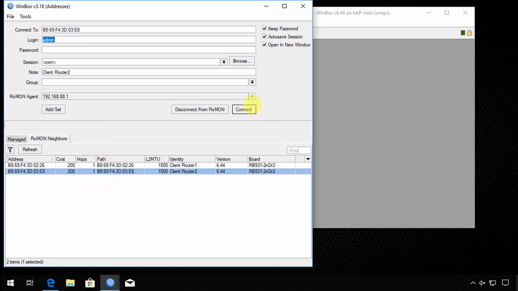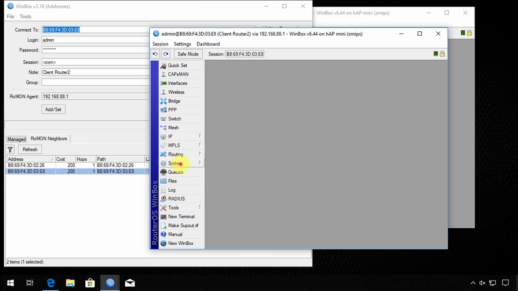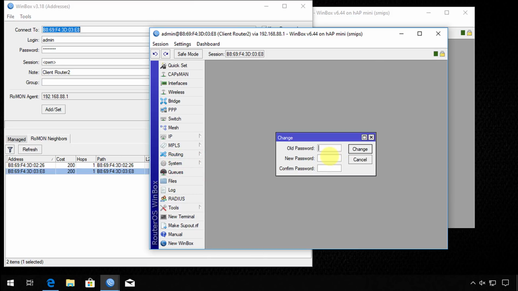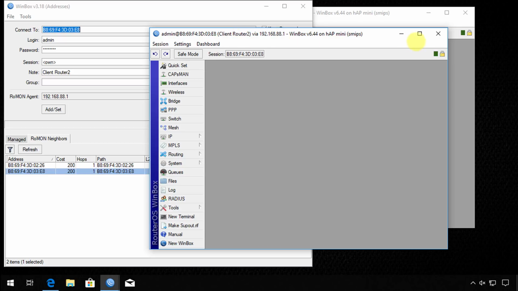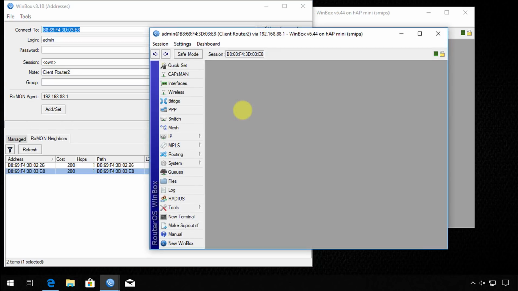And now if I want to change a configuration on client two, well, client two has a password set. So I'm going to put in the password for client two, connect. And say, for instance, I want to change the password, I can go ahead and remove the password from client router 2. So if I go back again with the password and try and connect, it will tell me incorrect username or password. Now I will be able to connect without a password.